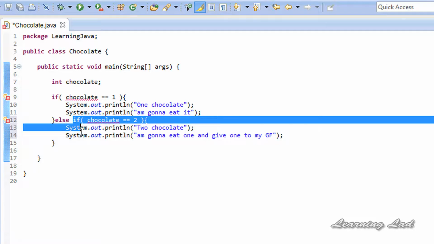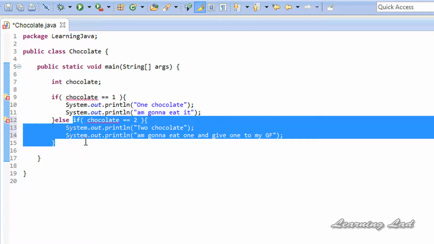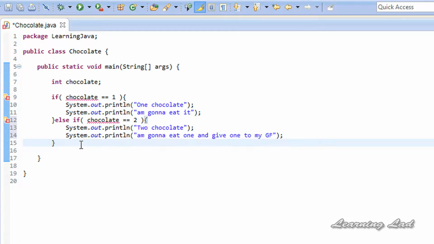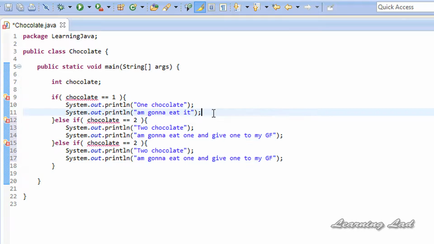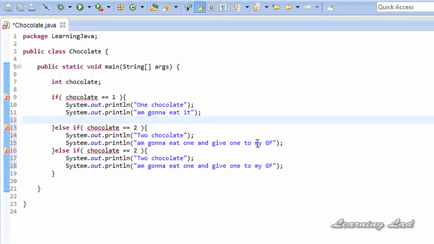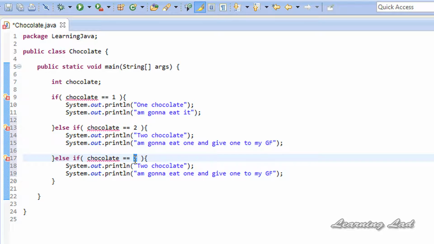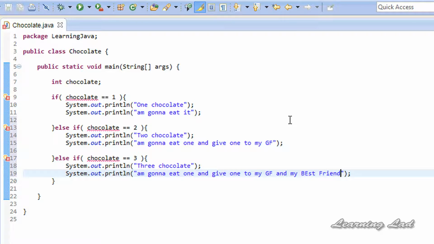Now I'm gonna check for three chocolates, so I'm gonna copy all these statements and paste them again, and we're gonna have the else here, and I'm just gonna paste it. Now we're gonna check for three chocolates. If I have three chocolates, then I'm gonna say three chocolates, and I'm gonna eat one, and give one to my girlfriend and my best friend.